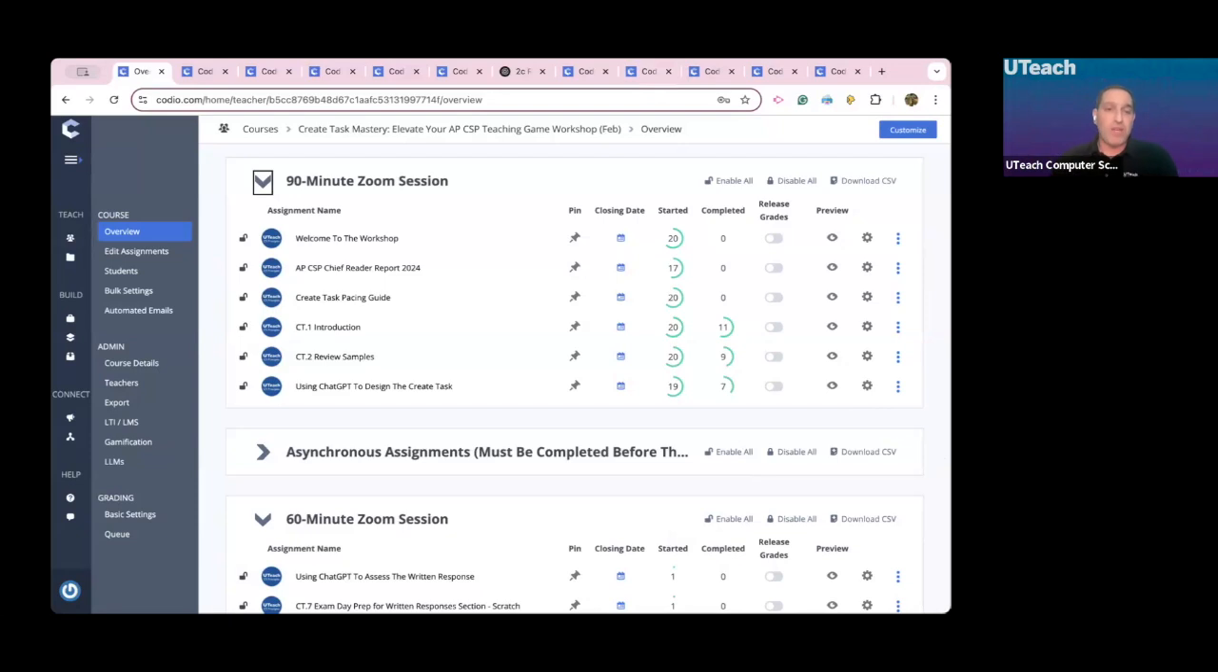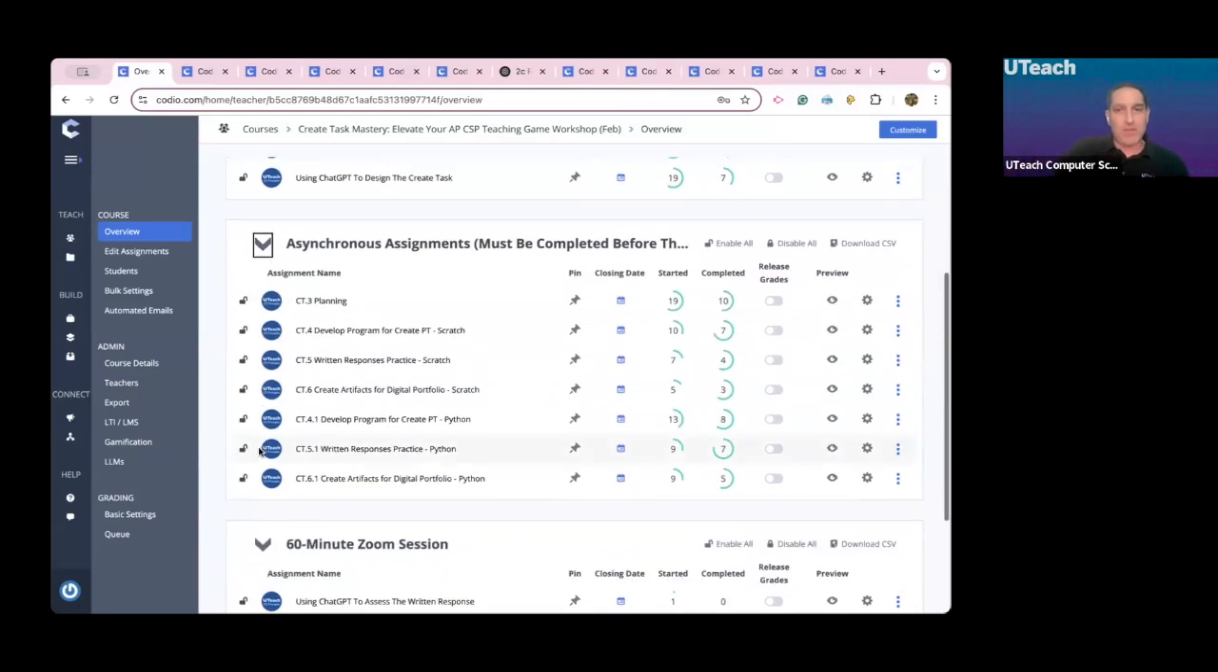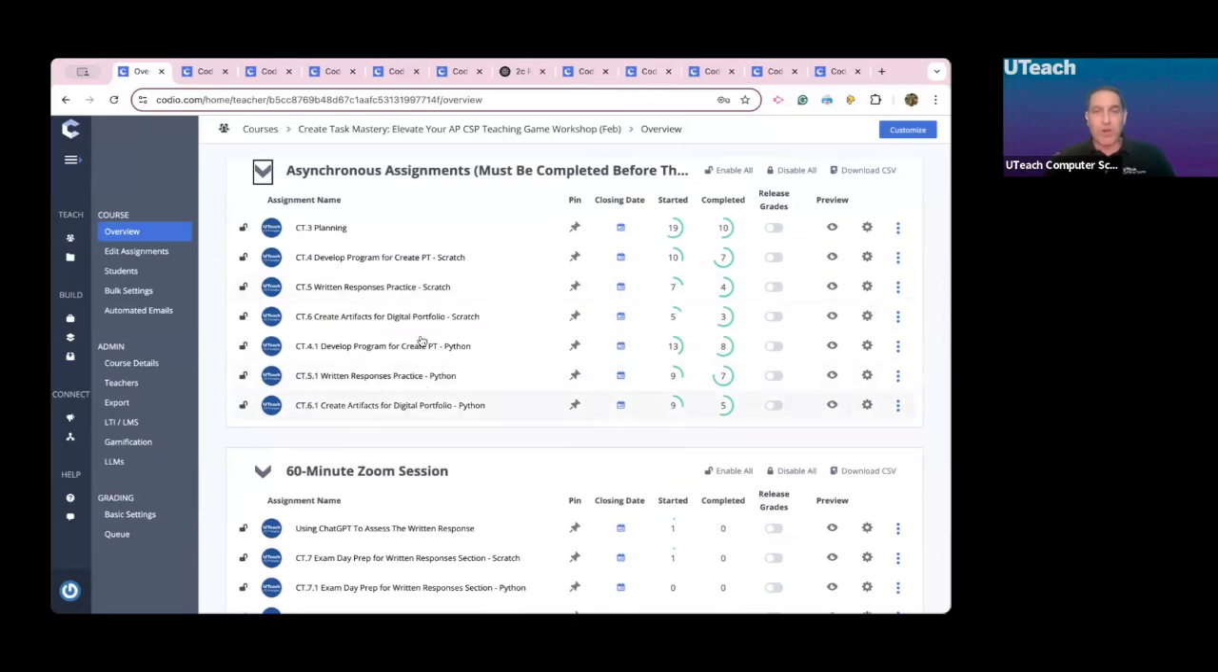What we did last week is we focused on the beginning of the create task, what makes up a good create task, and what's expected of the students. And then this past week, and I'm showing you what Codio looks like as a teacher. This is my grade book, so you can see how many people started the assignments and how many completed them. I was really excited to see this many people working on it.